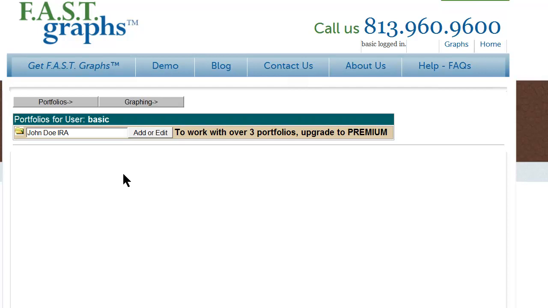To create a portfolio, all the user has to do is type in the name of the portfolio as they choose. It can be as simple as John Doe IRA, it can be my first portfolio, it can be my target group of companies I want to analyze. Whatever the subscriber chooses, just simply type the name into the portfolio and then click the Add or Edit button.